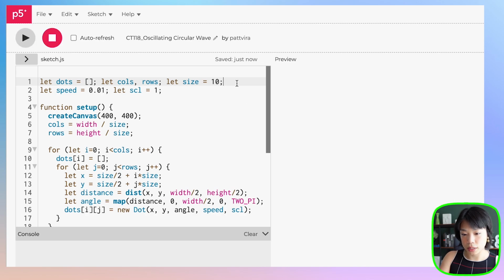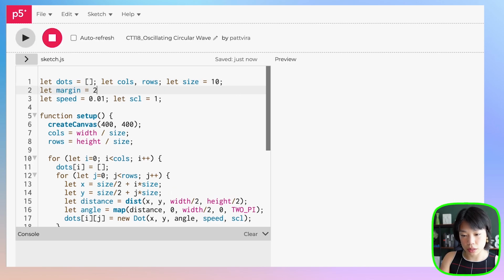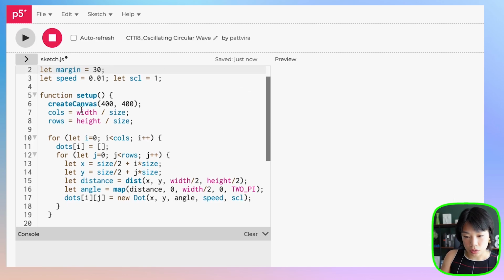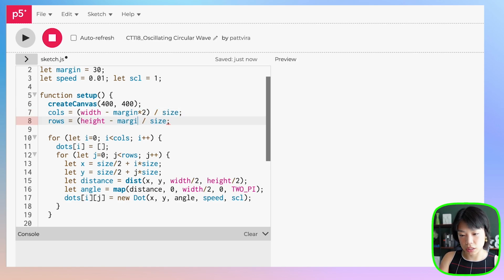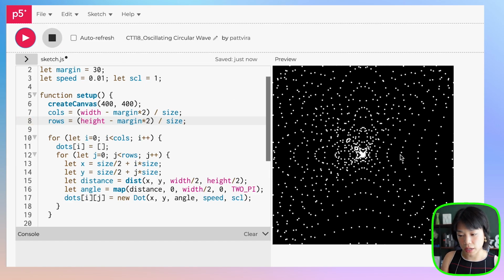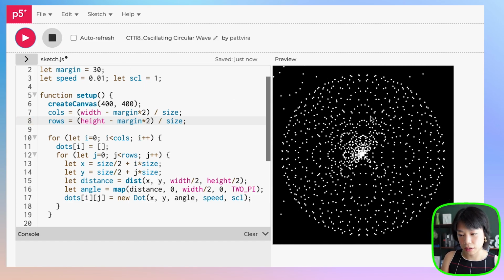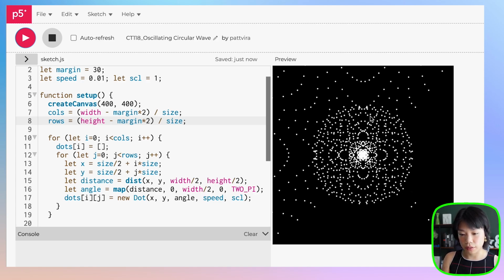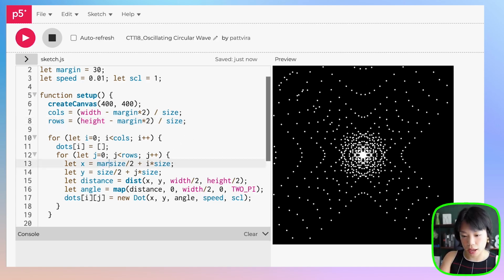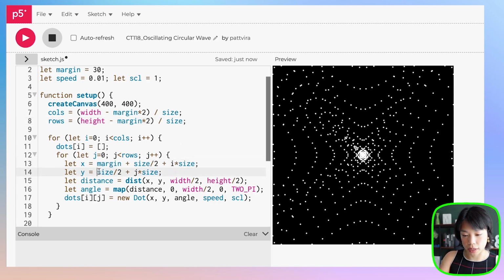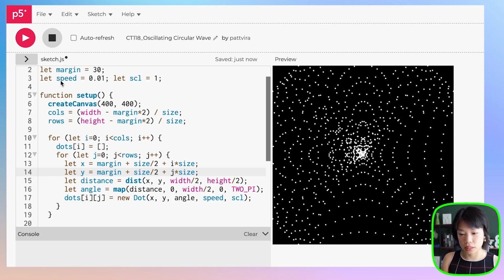And then I want to give it a little bit of a margin. So how about we declare margin to be 30. So the cols and rows calculation here has to be width minus margin times 2, and then height minus margin times 2. All right, you can't really tell here, but it is a little bit to the left, so we actually need to also add margin to x and y here to make sure that everything is centered.